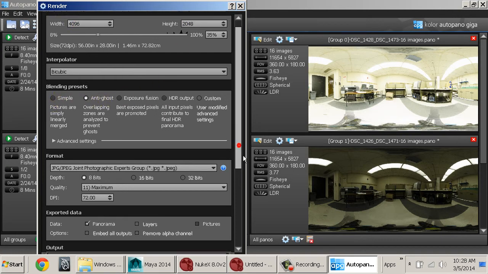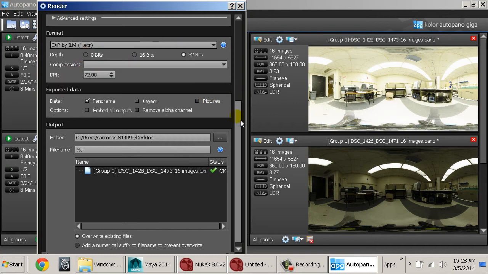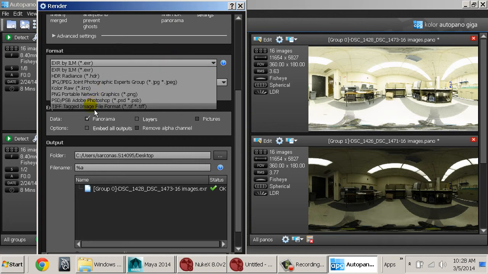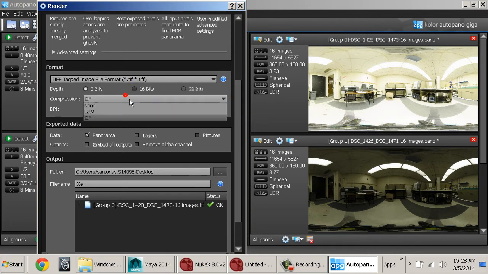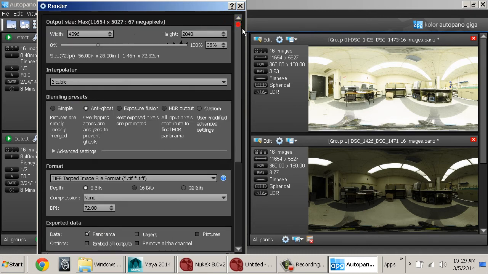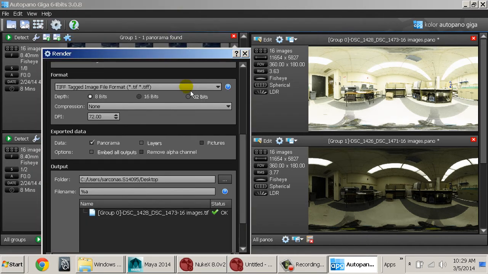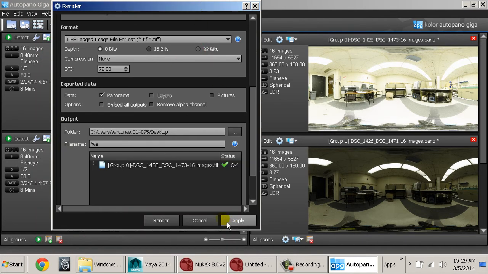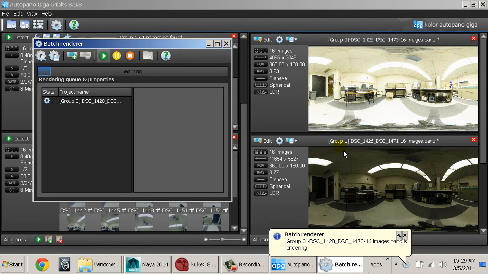Ghost. How do I want to save this? I'm going to save it as an EXR. Or I'm sorry, not EXR. I'm going to save it as a TIFF out of here. And no compression is good. Panorama, good. And then I'm pretty sure, there it is, render. So now that's rendering, or going to be rendering.